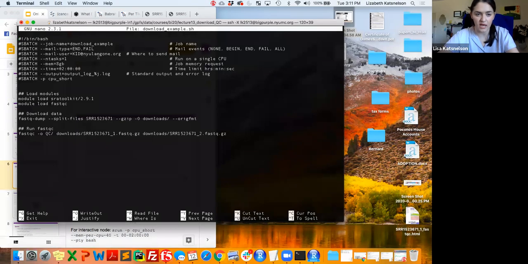For me, it's my KID at NYU Langone, but it could be whatever email. I'm giving it 1 CPU to run on, 8 GB of memory, 2 hours of time, and then for this output, this is the output directory for my log file.